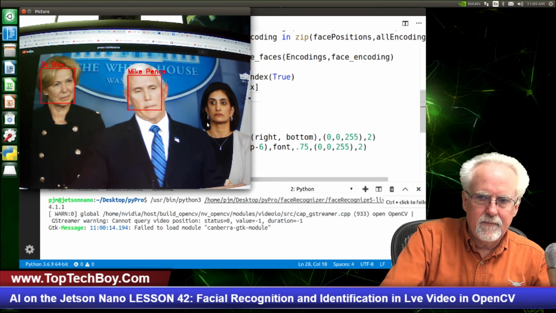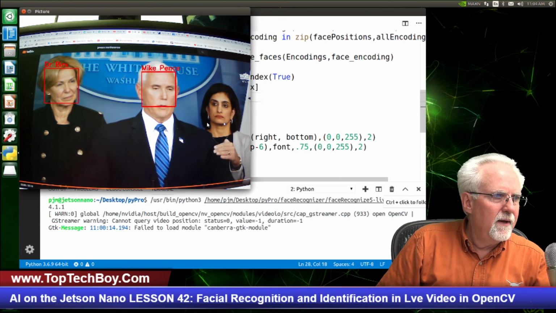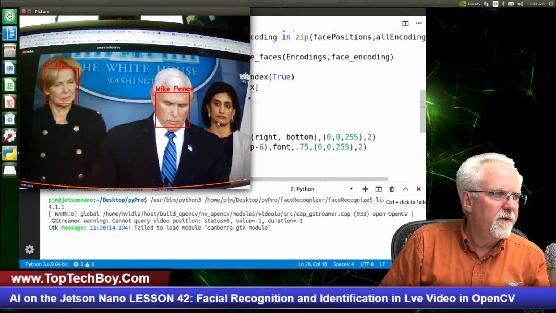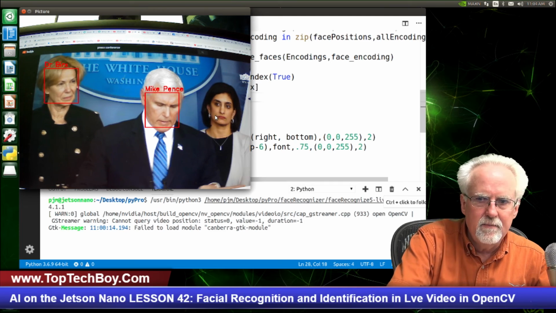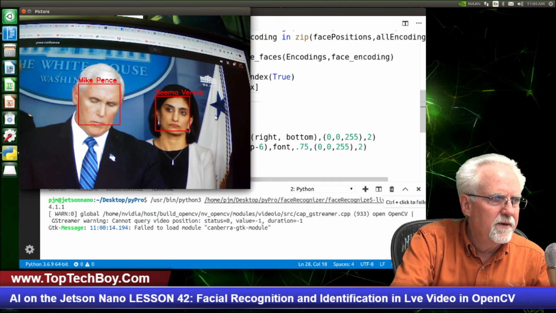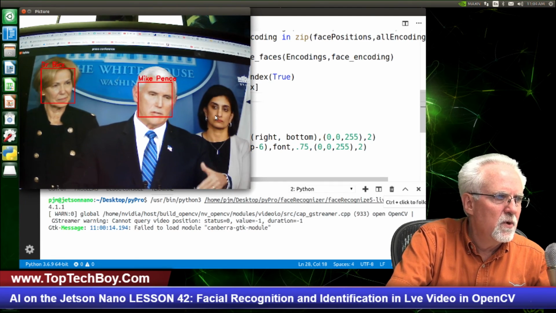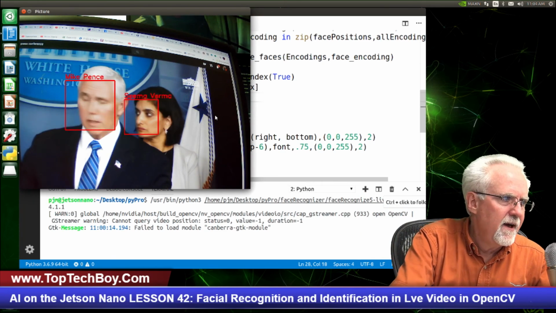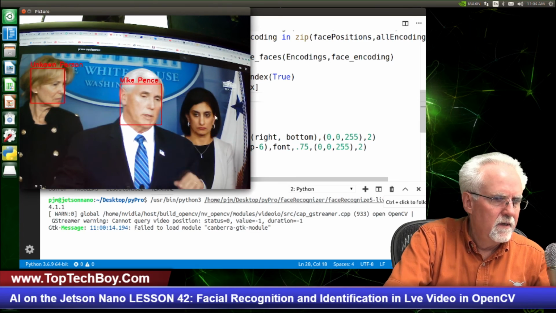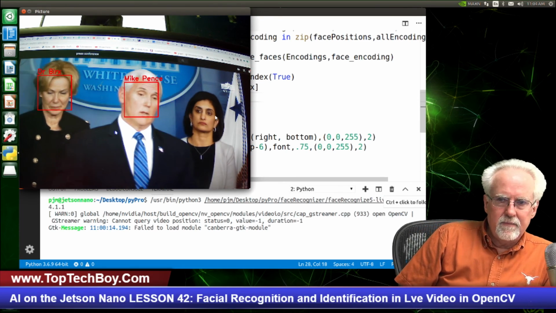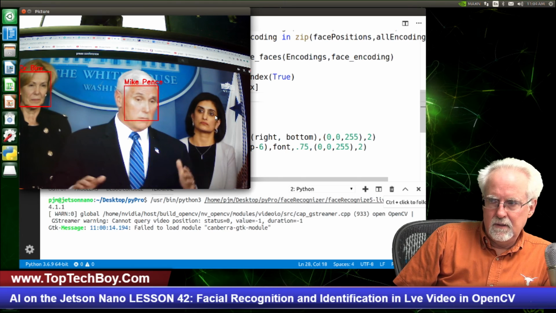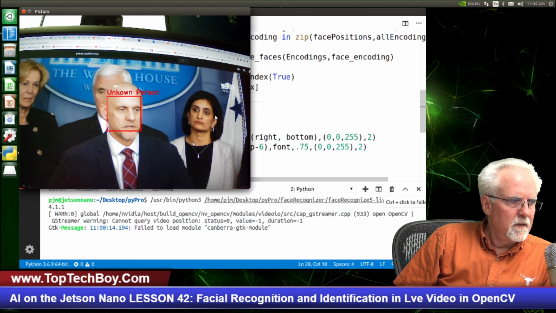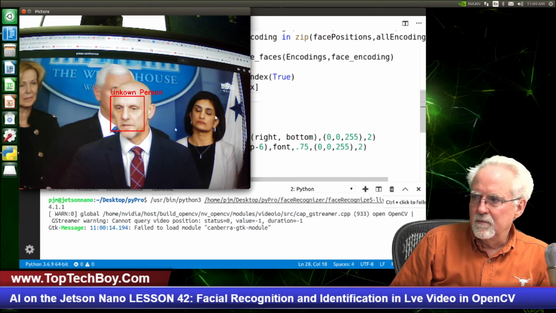Now, at this point, this woman's face has gotten a little bit too small. Okay, her face has gotten a little too small, so if I move it closer, then it will get her. But you can see, again, it's that trade-off between how much you scale it down and how fast it is. Okay, let's see what happens here. Okay, we're back to an unknown person.